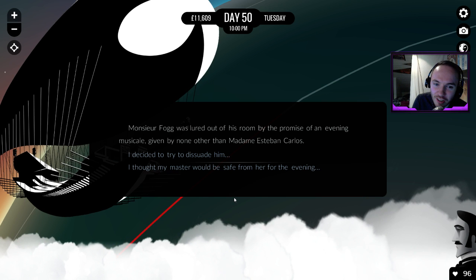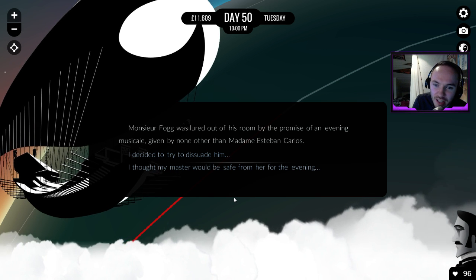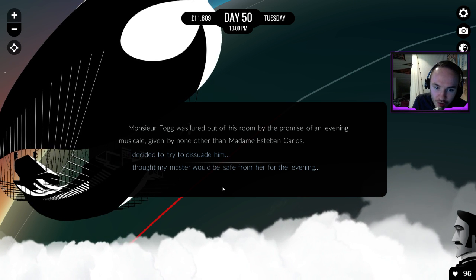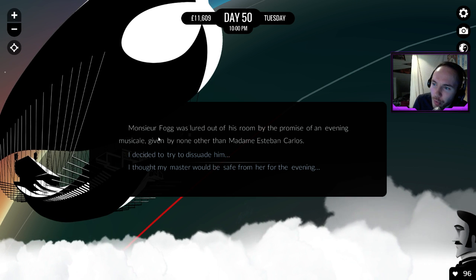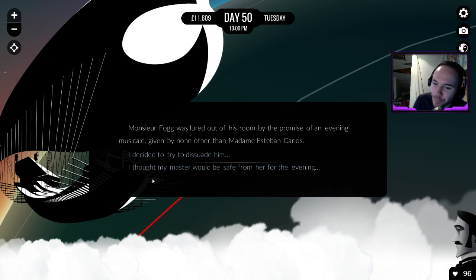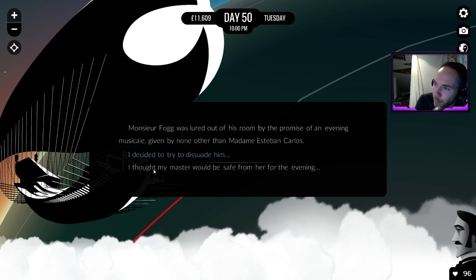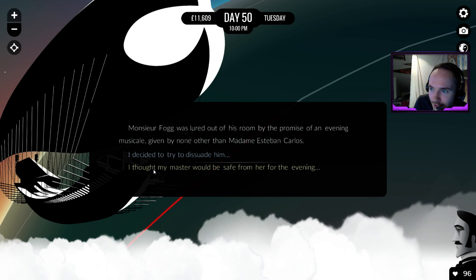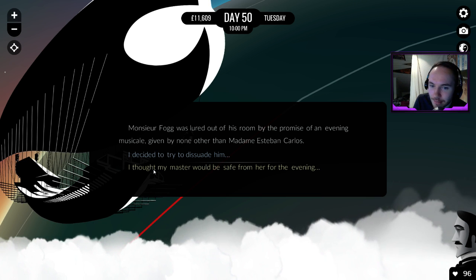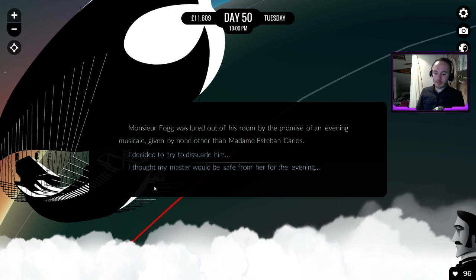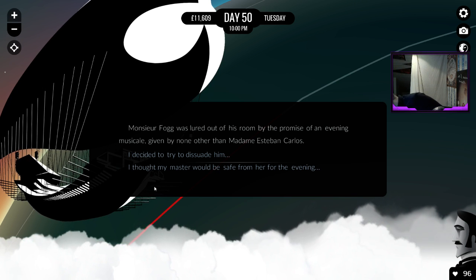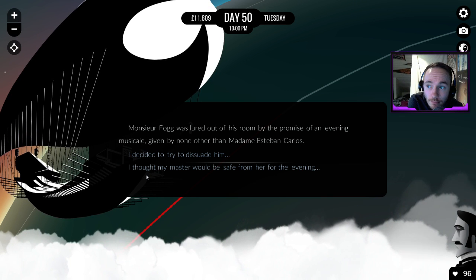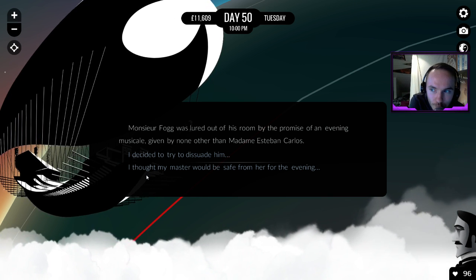Monsieur Fogg was lured out of his room by the promise of an evening musicale given by none other than Madame Esteban Carlos. So would we dissuade him from this course? I don't think so. We wouldn't dissuade our master from going to a musical, would we? Or would we? Wait. What are the details? Oh, I see. But he's being taken there by the Madame Esteban. Let's see. Yeah, I think.